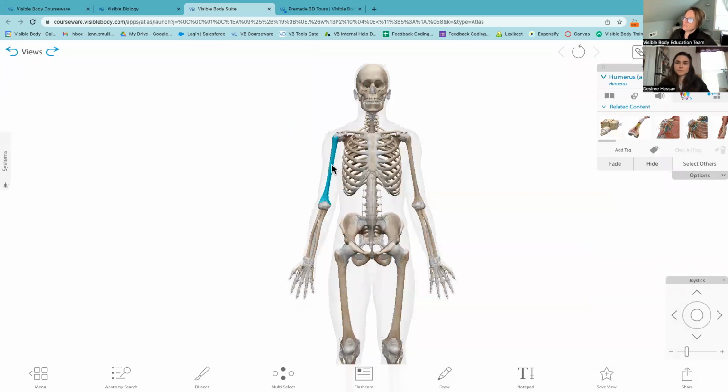Additionally, when you select a structure, you'll also be shown some related content. So maybe you're studying the bone, but you need to launch over to look at the anatomy of the osteon, or you want to see the anatomy of a long bone. So you can launch directly to different views that are associated with the structure you've selected.